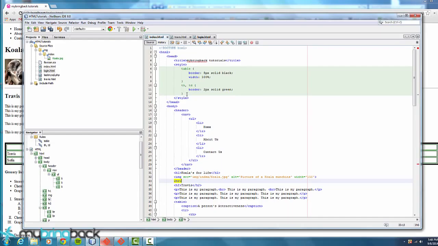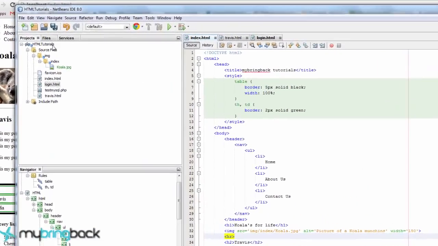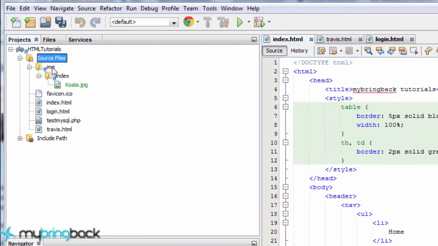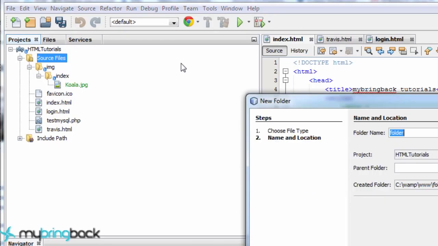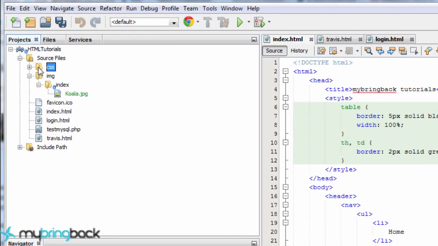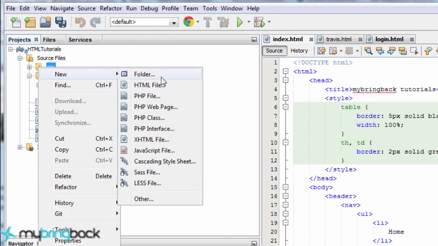We're going to learn about adding an external resource. So within our source folder, we already have a way to organize our images. We're going to just create a new folder to hold all of our CSS. I'm just going to call it CSS and create a new CSS file.